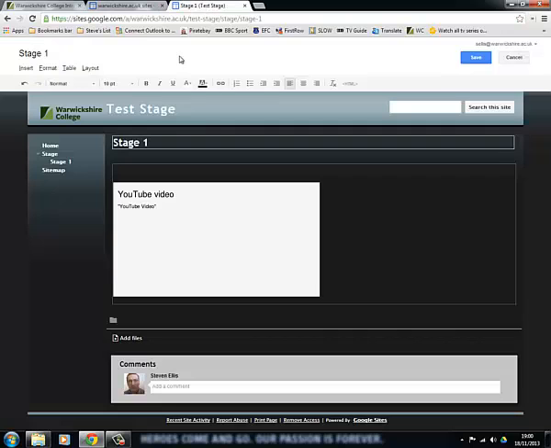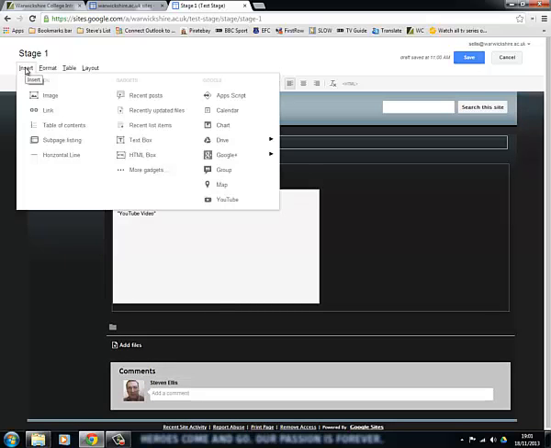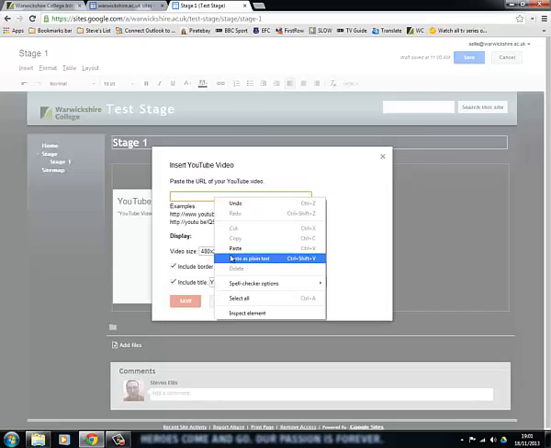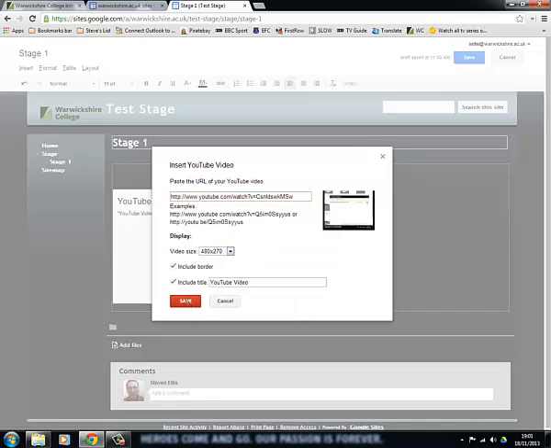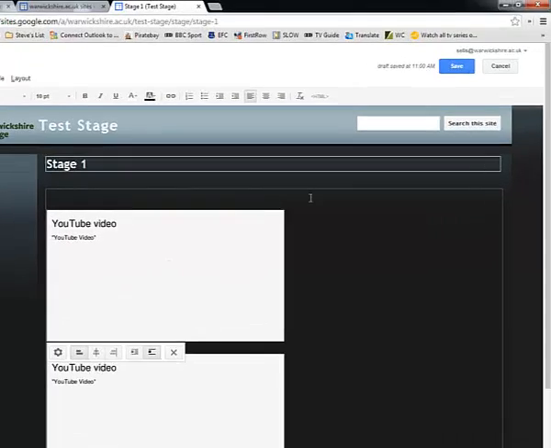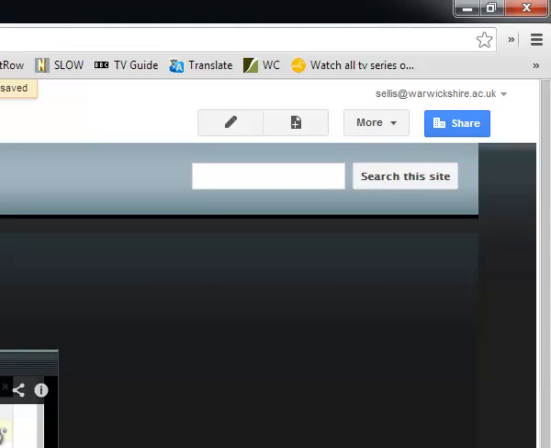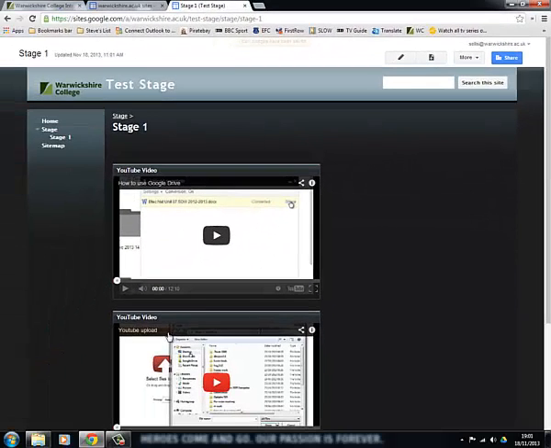Go back to my stage one. Just let me press enter again. I want a bit of a space and an arrow up, so I can go into insert. I can go to my YouTube, paste, and save. And there you go. Okay, so now I can save it. Okay, and there you go. So how to use Google Drive and how to upload to YouTube.